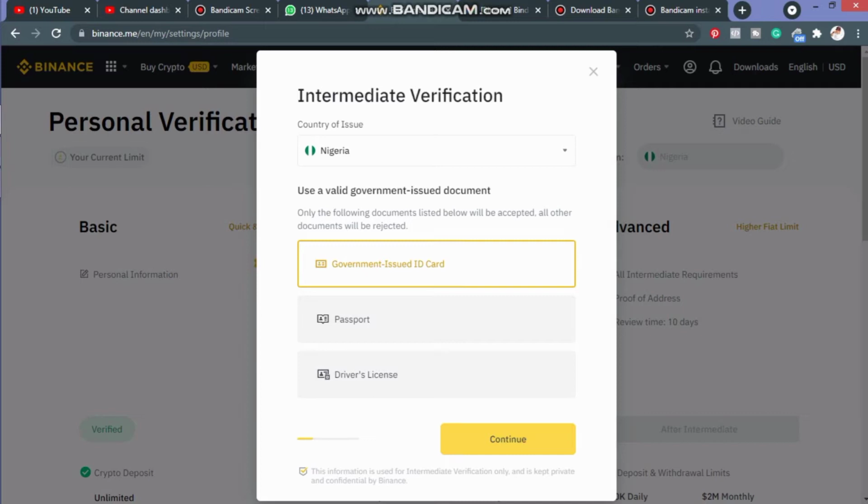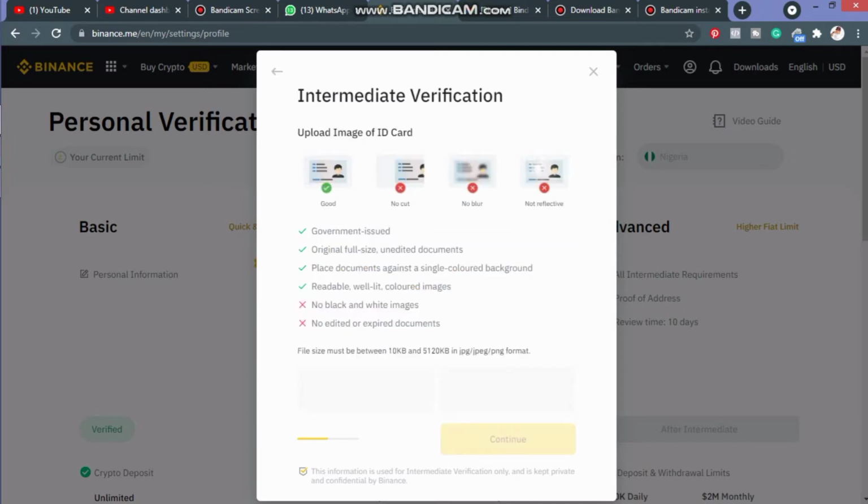So you just have to upload it and then you continue the verification from your laptop, from the mobile phone. As for me, I use laptop and then I continue from my mobile phone. But if you are doing this on a mobile phone, it will automatically finish up on the mobile phone. All right, so I have to upload the front of my ID right here.